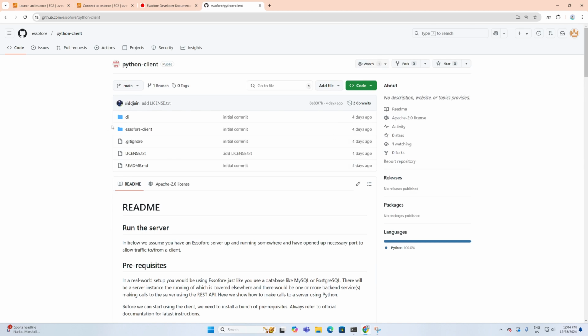So this repository contains two projects. One is the Essofore client, which is the Python client that we provide you with Essofore. And this is the client library using which you can make calls to the database from Python. And this CLI project contains a command line interface. Think of it as very much like a client interface that you use with MySQL or Postgres, which allows you to connect to the server and from the command line inspect the database and run queries against it. This CLI is equivalent to that. And this CLI uses the client library to do its work.